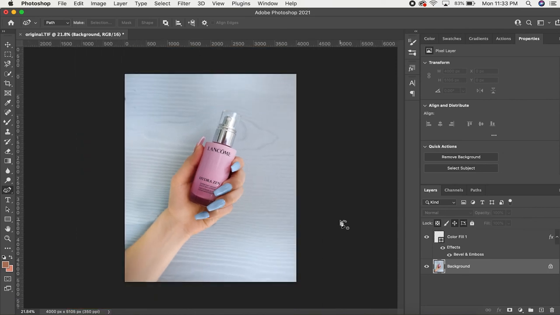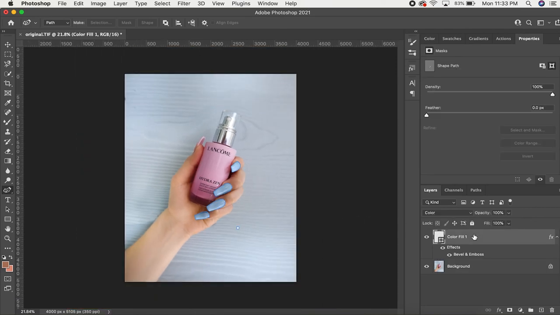Alright, I think you guys got the point, and you can play around with different settings and change the nail color, change the nail shape, but it gives you at least the general idea.